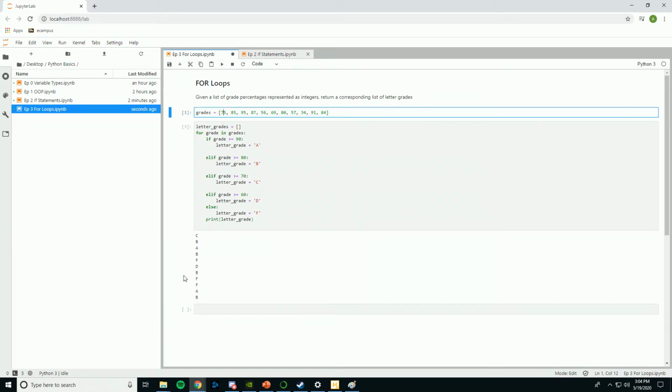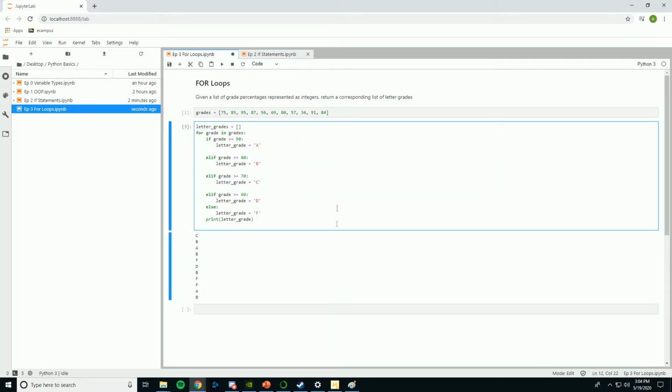Boom. So 75 is a C, 85 is a B, 95 an A, and so on and so forth. So now we are printing the letter grades, but we are not returning a corresponding list of letter grades. So our last step here then is to actually just build that list.